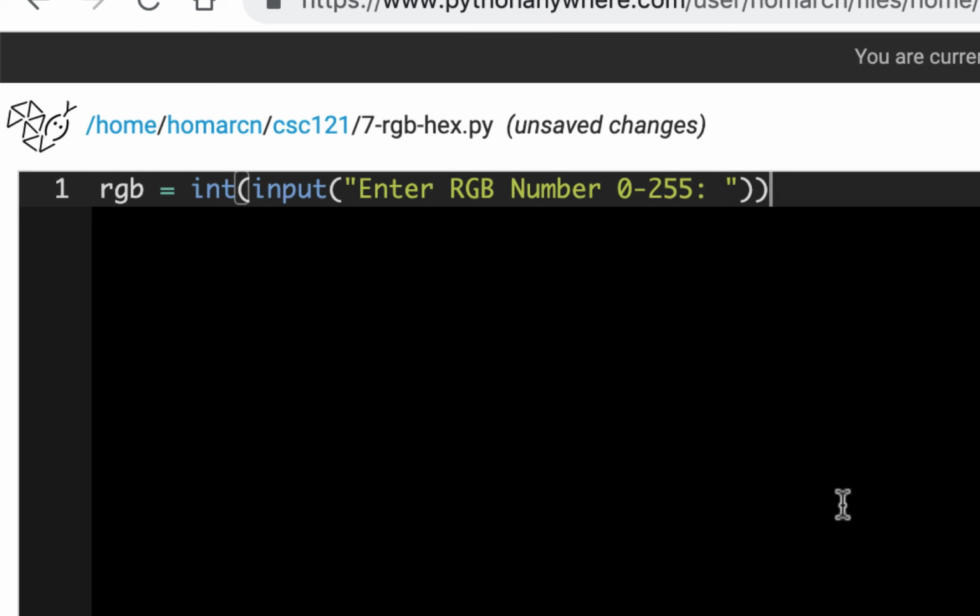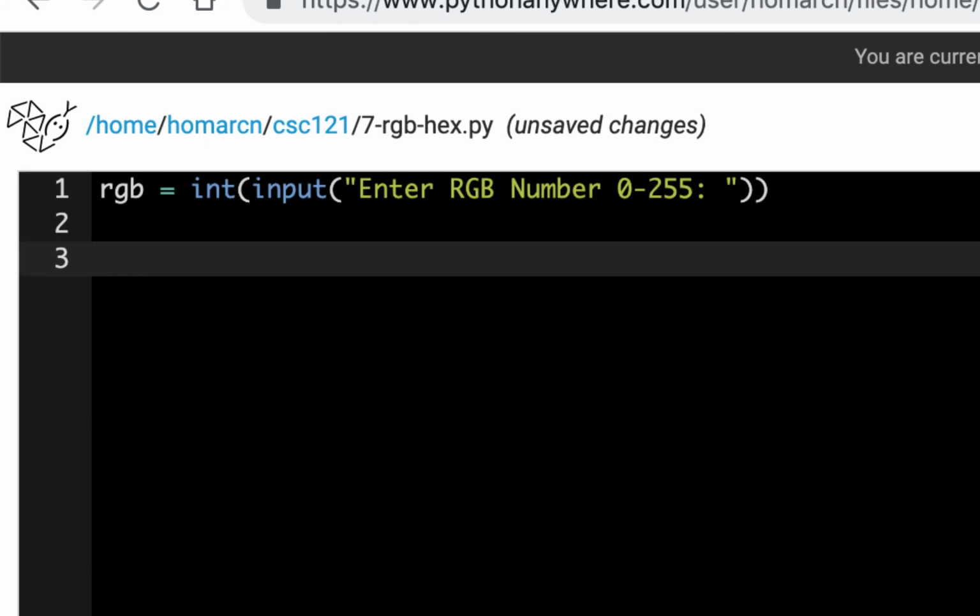We'll see. And what I'm going to do next is I'm going to make two variables, one for hex 16, and basically that's going to be RGB divided by 16, except if you did this, it's going to come up with a decimal.